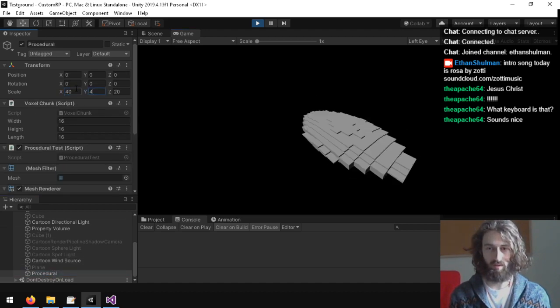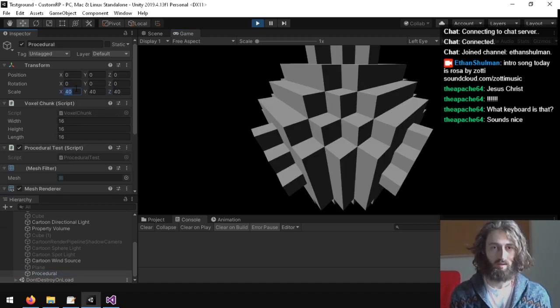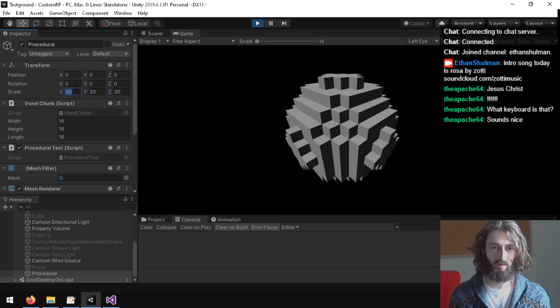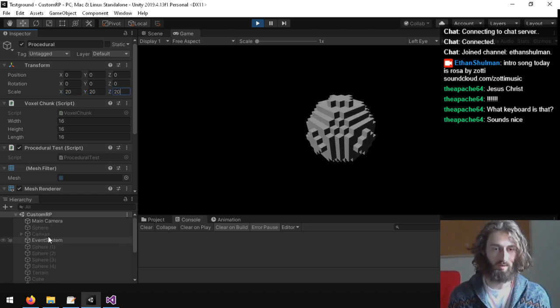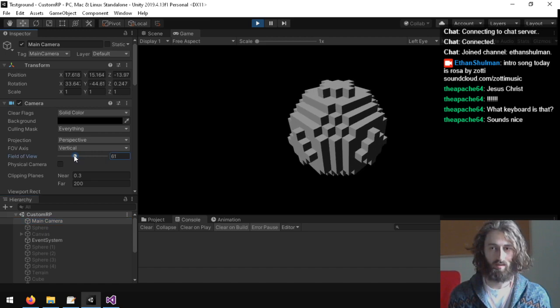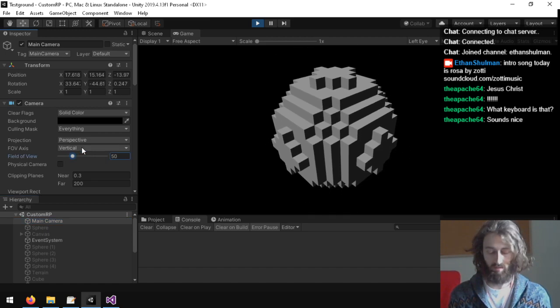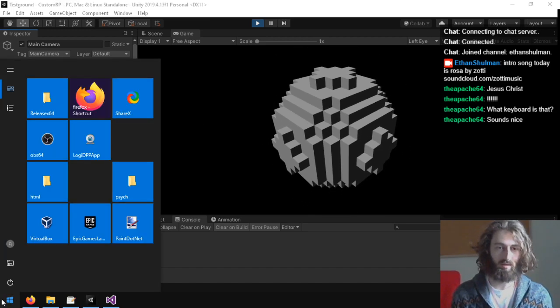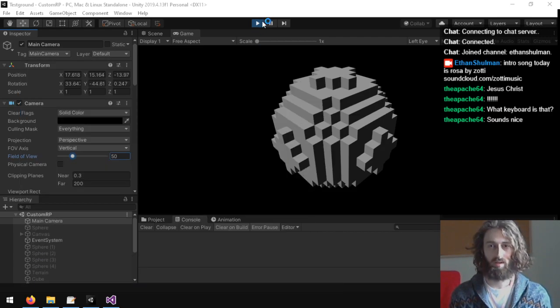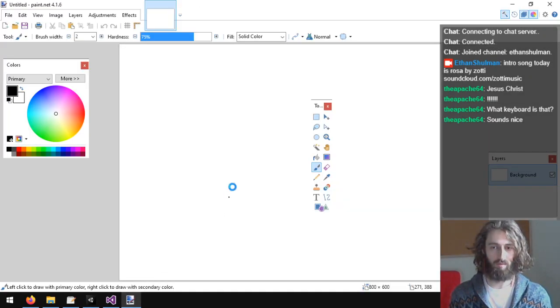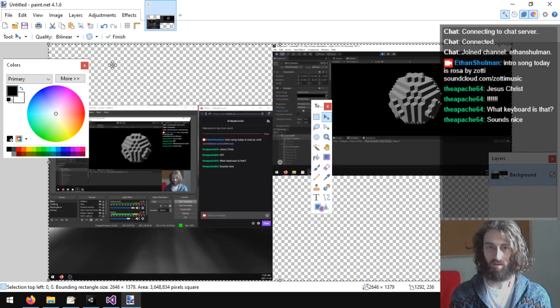Alright, so I'm just going to resize this up a bit, take a picture of it, or actually, better than resizing, lower field of view, zoom in. We're going to take a picture of this and use it for the blog post, and this also confirms that our code is working.